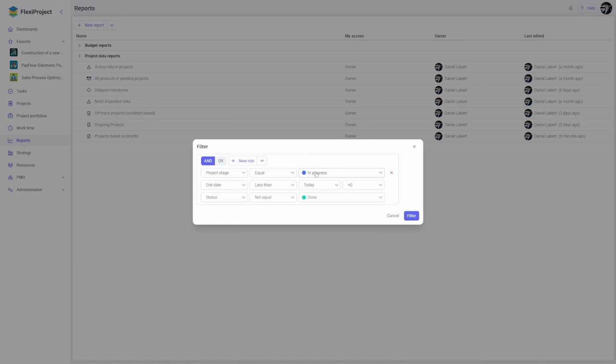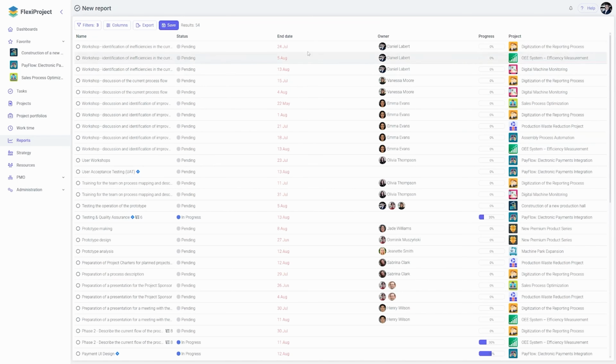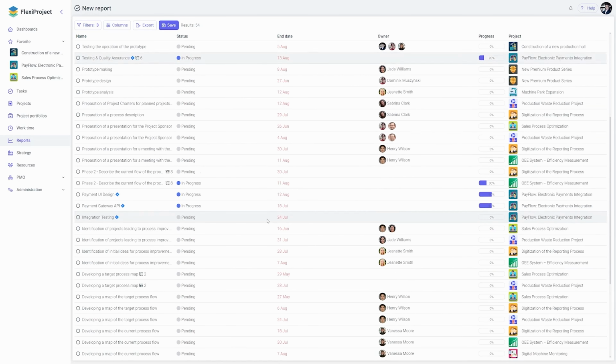Tasks with an end date earlier than today, whose status is incomplete. Thus, I will see all tasks that are overdue. This list will include tasks from all projects to which I have access. I click Filter and I see a list of overdue tasks.